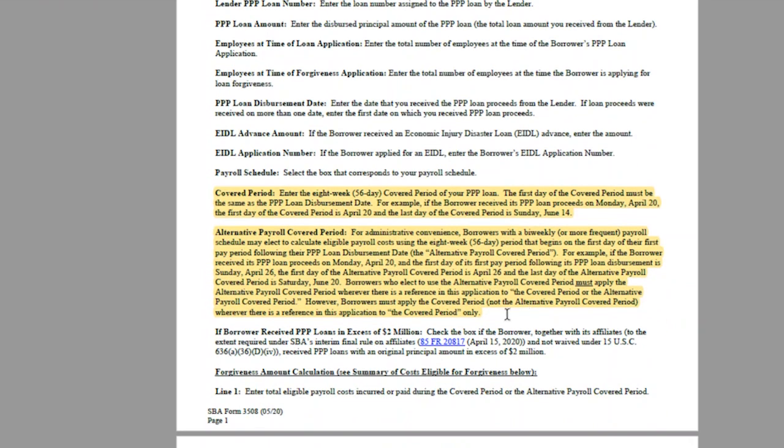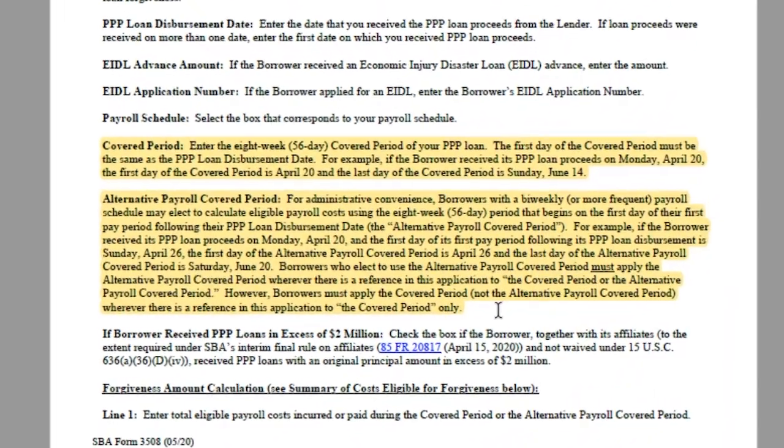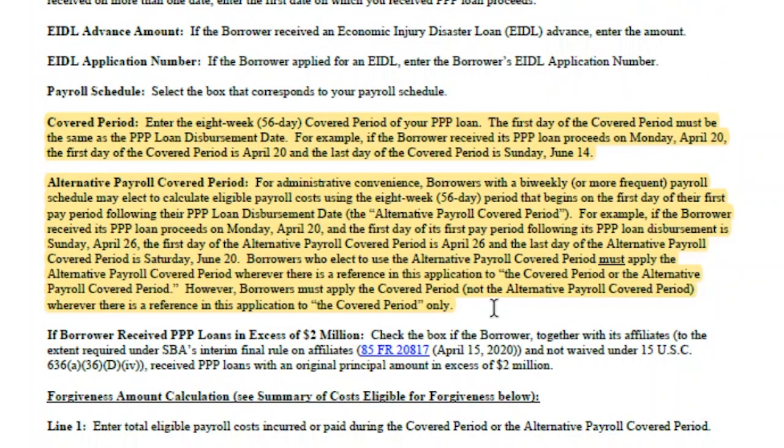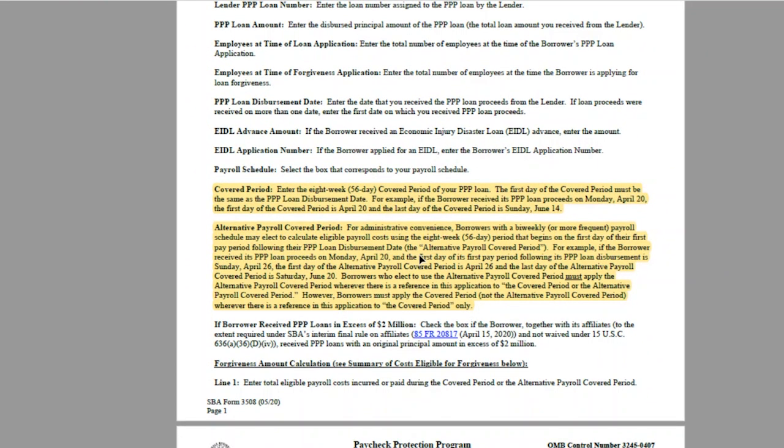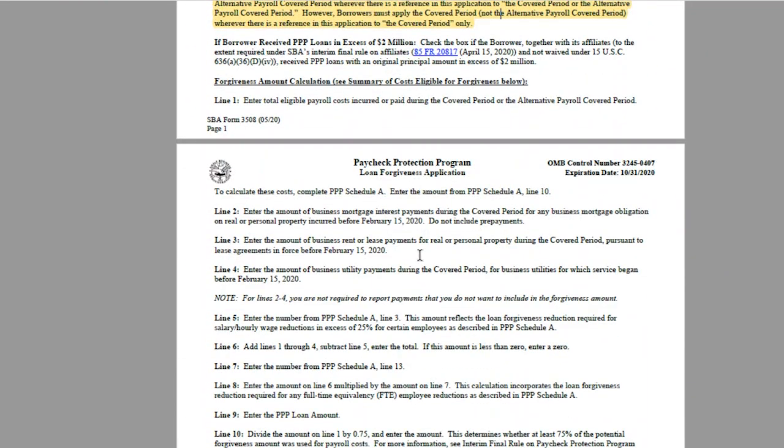I do want to bring your attention to one key point here. This first page does discuss two items, the covered period and the alternative payroll covered period. This alternative payroll covered period is a new addition that helps borrowers make sure they can maximize the forgiveness amount based on payroll and not get left out due to any untimely payroll periods or anything like that. But you can only use this alternative payroll covered period if you have biweekly payroll or more frequent. So if you get paid the 15th and 31st of every month, or twice a month, this is not going to be an option for you. So this is basically the first page, and we'll get to the second page here.